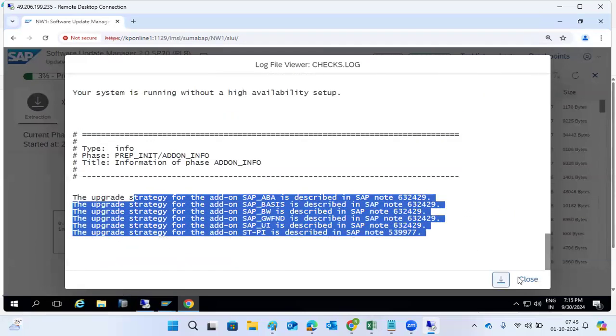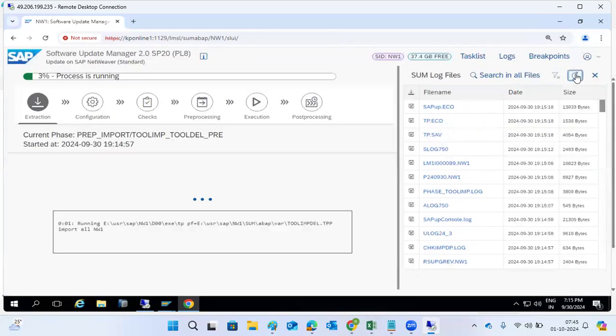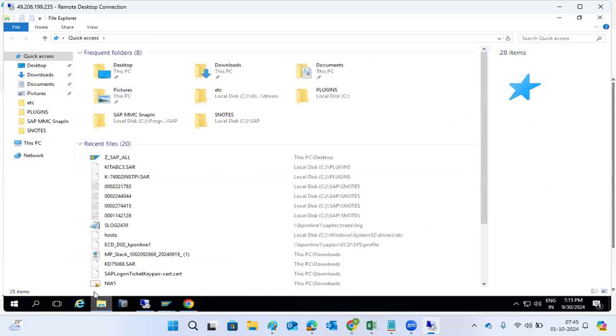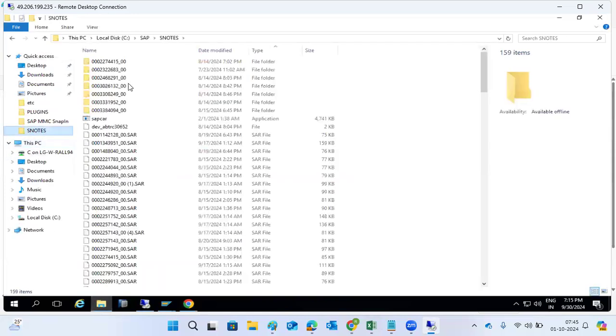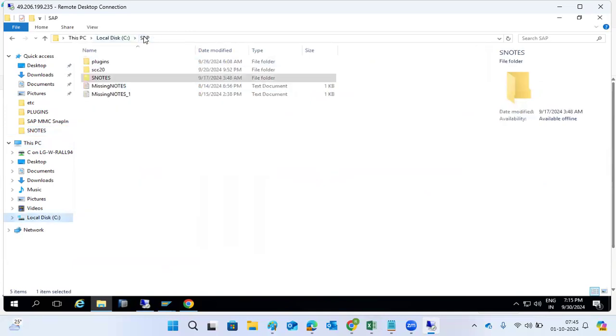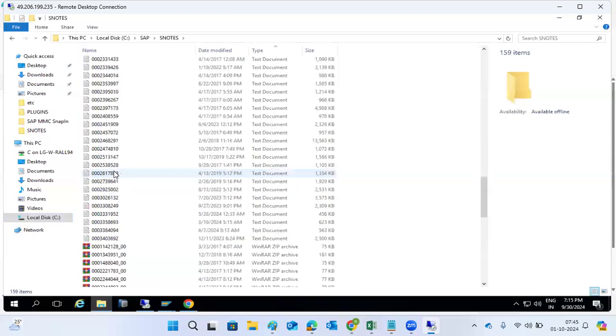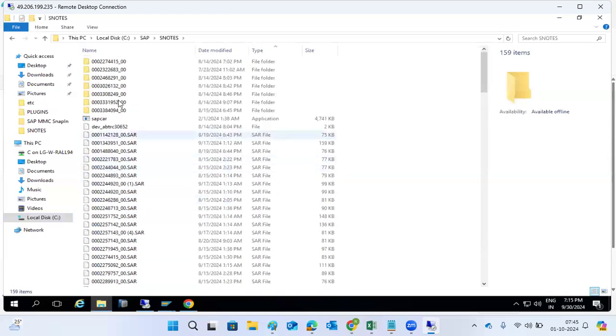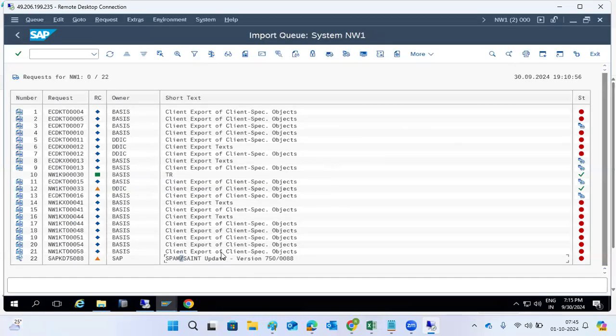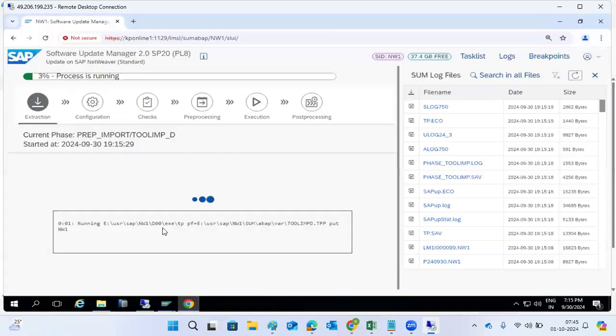Good strategy described. So there are some notes, actually, that are very much blockers. The upgrade tool will ask us to implement some of the notes. In case the tool asks you to implement a note, there is a notes folder in the SAP folder on the C drive, and the SAP notes are there. So all these notes you need to implement, right? Just log into the NW1 system with the 01 basis user. You can implement whatever notes it is asking you to implement.